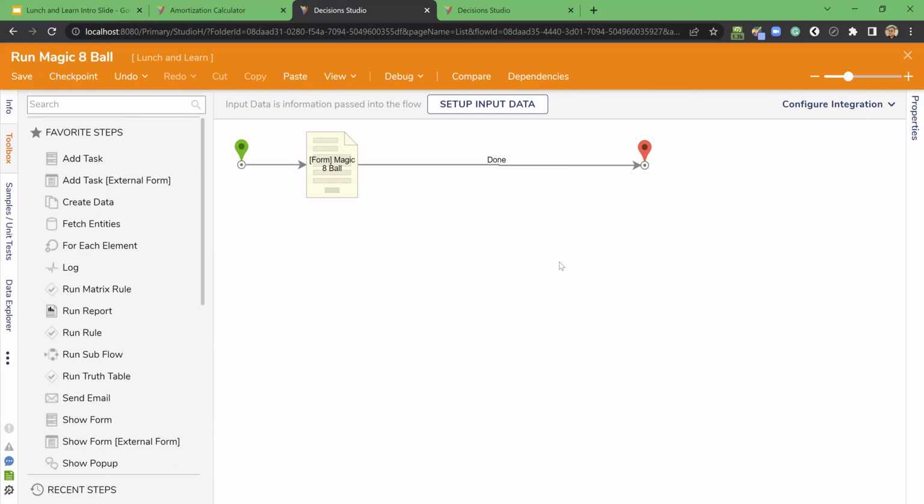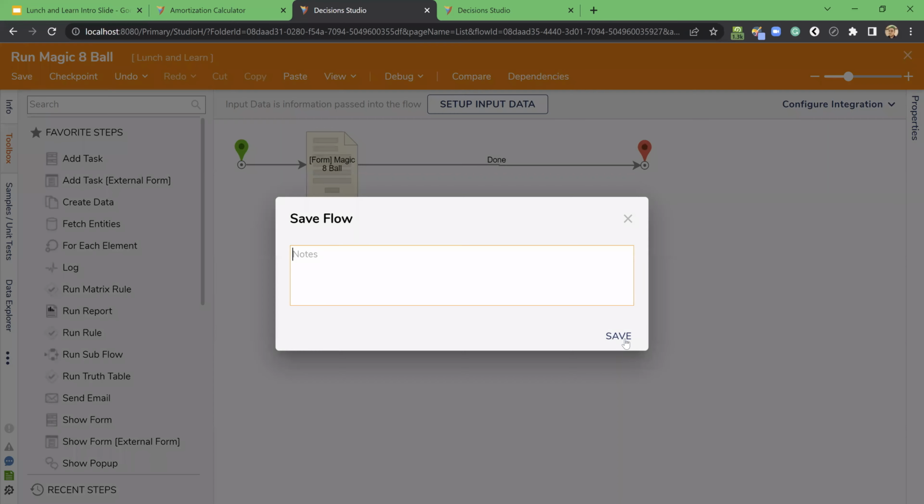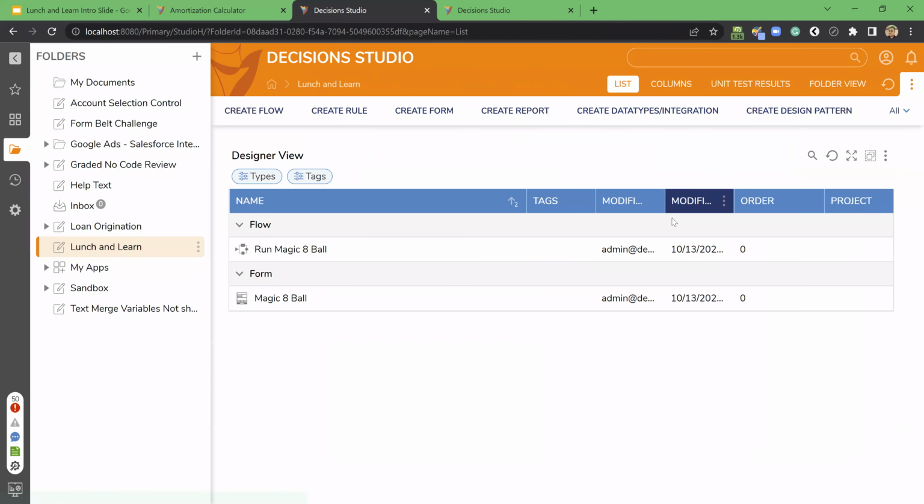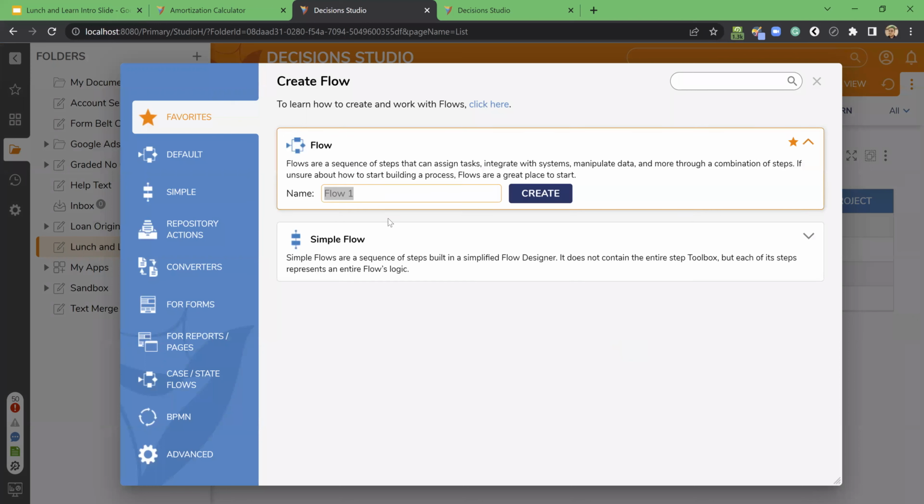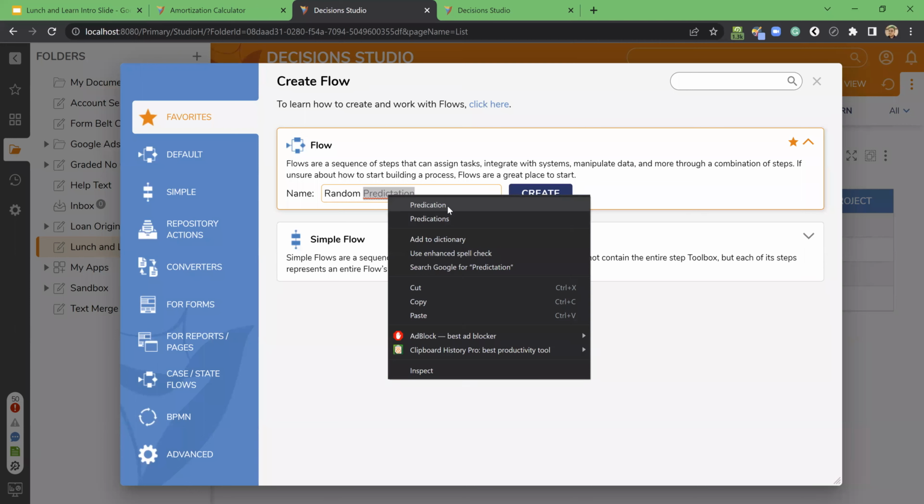So let's go ahead and now build our subflow to actually get a random Magic 8-Ball prediction. So that's going to be creating our flow. So, random prediction. And you could do this however you want it. Spelling prediction is useful for it. Not one of my skill sets.